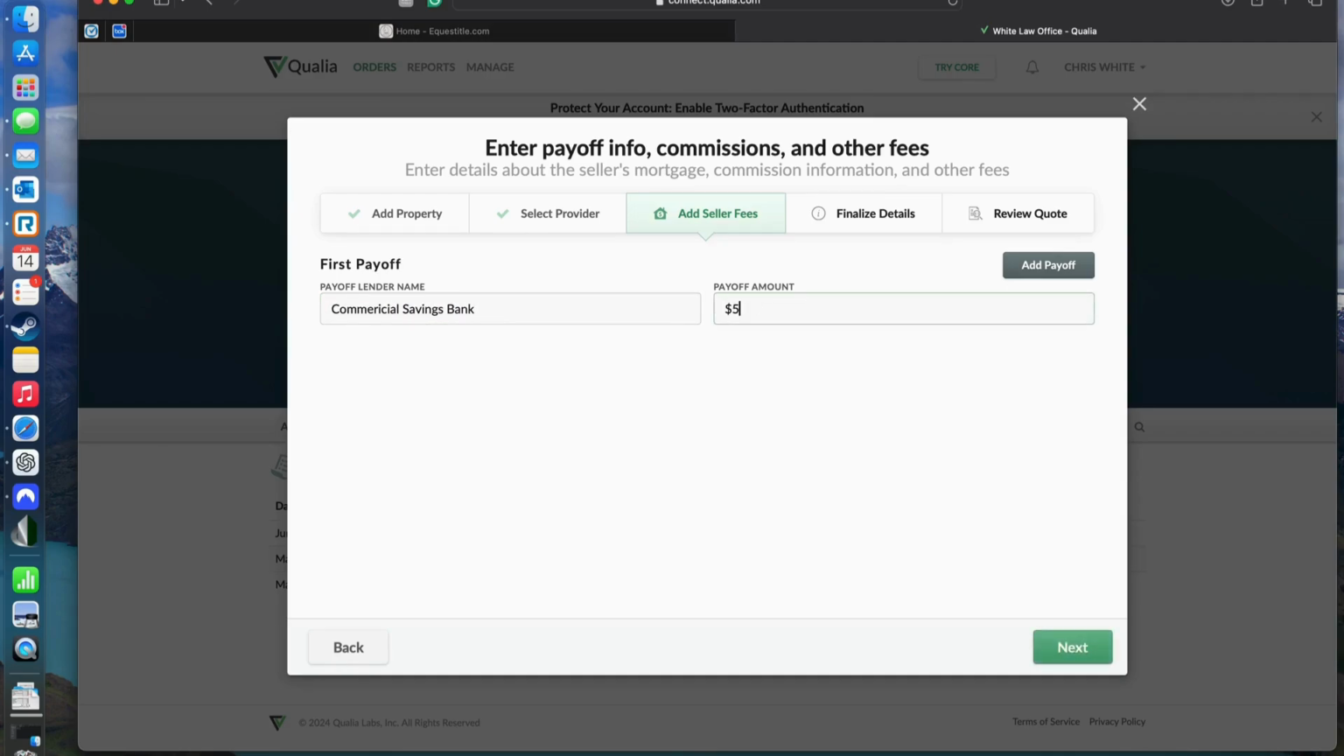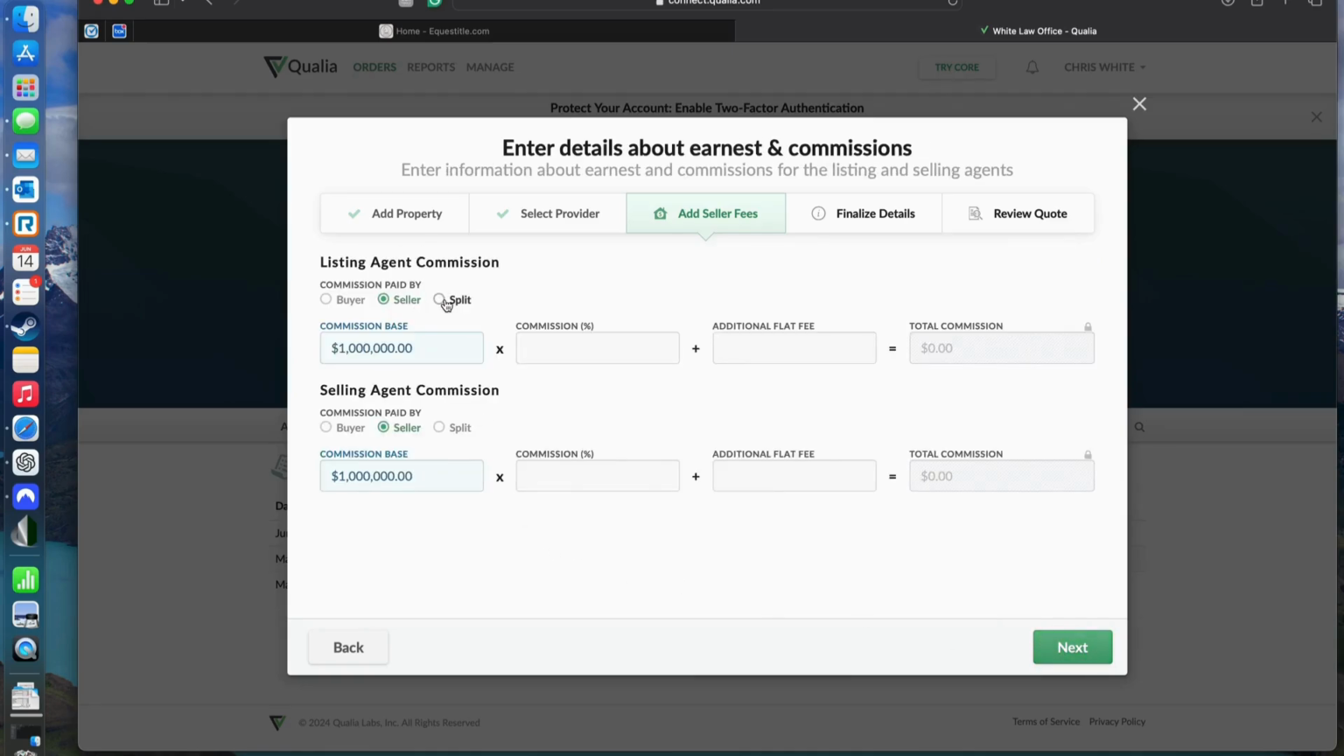And we're going to say there's a $500,000 still that needs to be paid off on this transaction. You can choose to include other payoffs like lines of credits or anything else like a second mortgage that might be on there. But for right now, we'll just leave it on this one. And then you can get to select listing agent commission and selling agent commission. And let's just, for simplicity's sake, let's split everything down the line here.